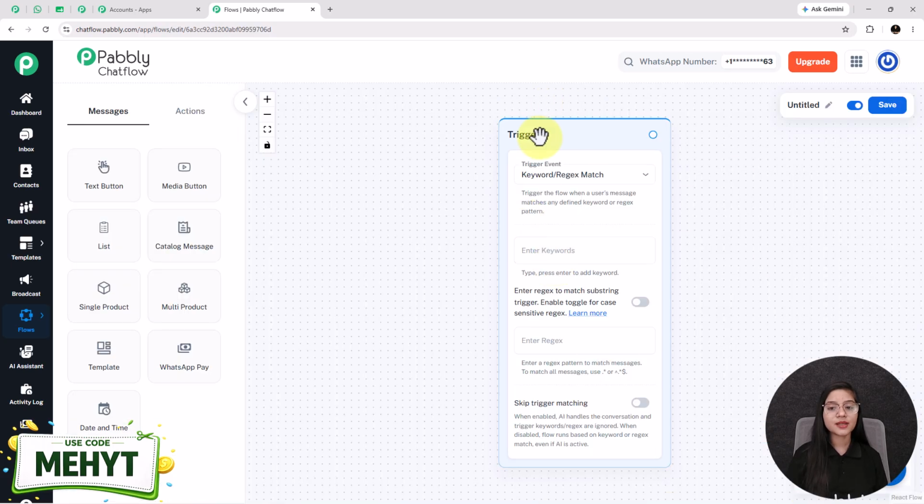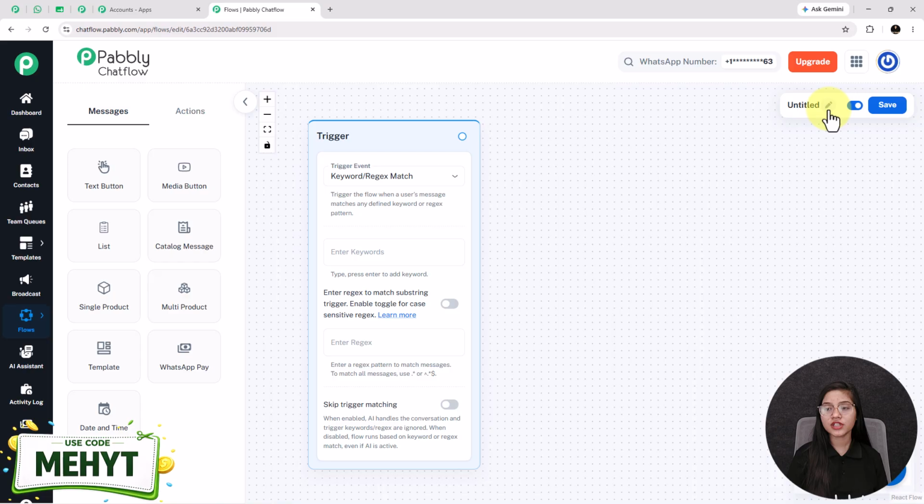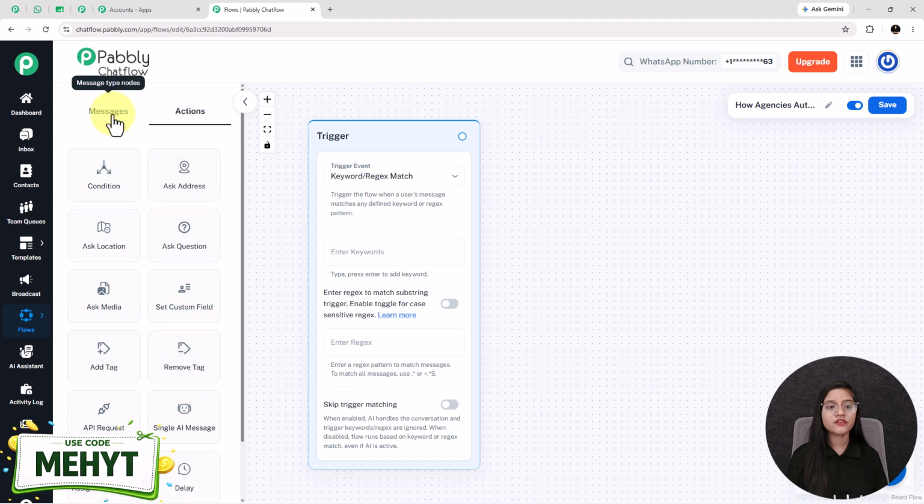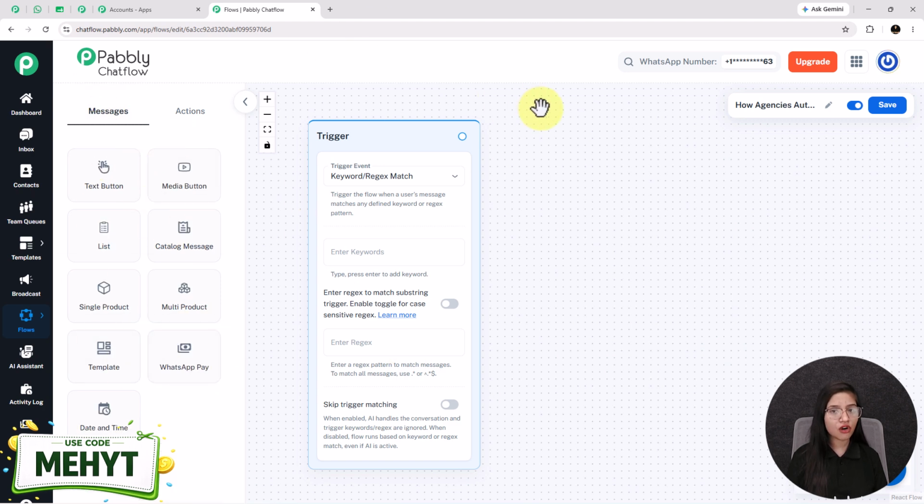See, this is the starting point of the flow, named trigger. But before this, at first, you have to give a name to your flow. After giving the name, I'll give you a quick overview of these two options, messages and actions. Under these options, you will see different buttons. We will use these buttons in the creation of our flow.